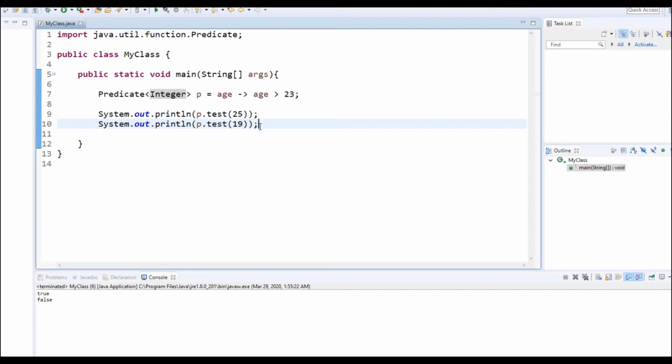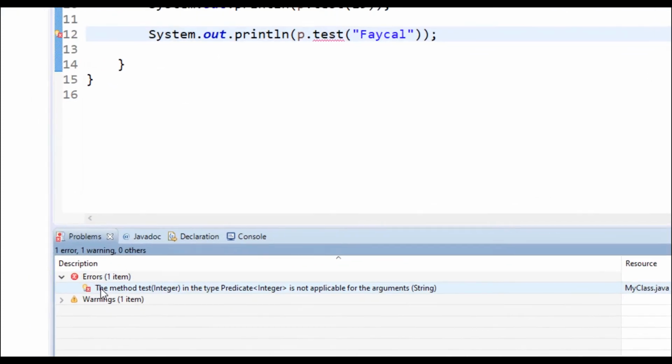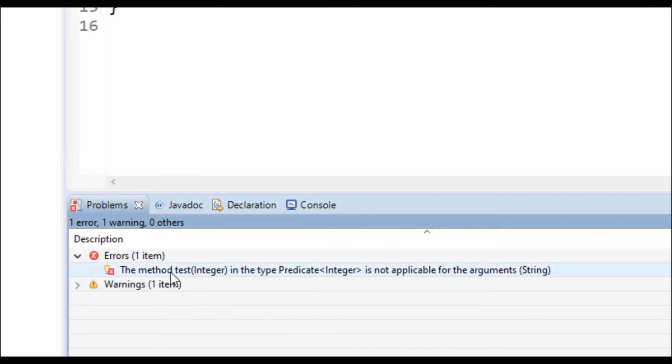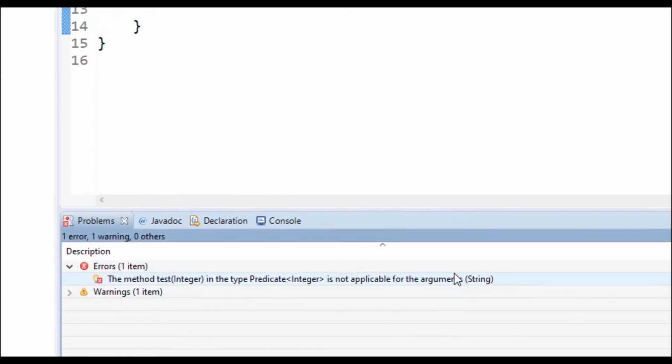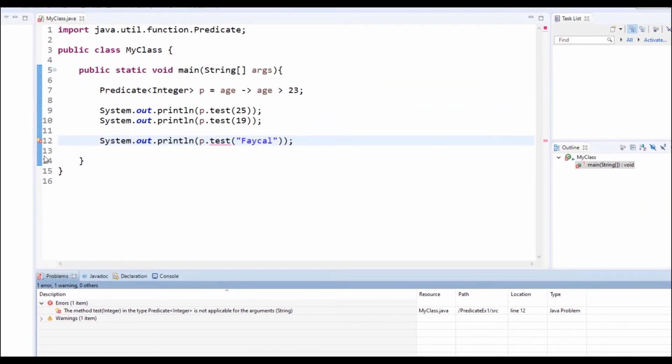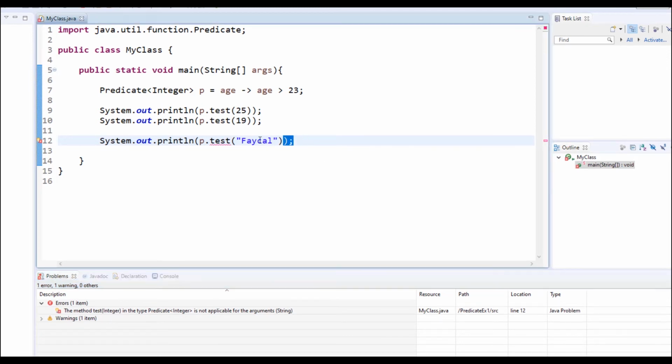Now, if I try to change, for example, the type here to string, I will get an error. For example, if I put this instruction with Faisal here, check this. As you can see, the compiler directly gives me an error: the method test integer in the type predicate integer is not applicable for the argument string. So you can't use another type than what you have put here.